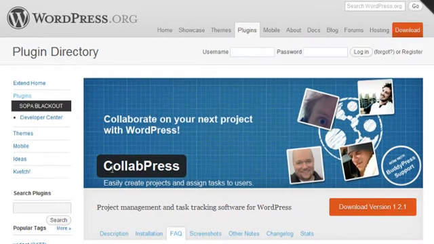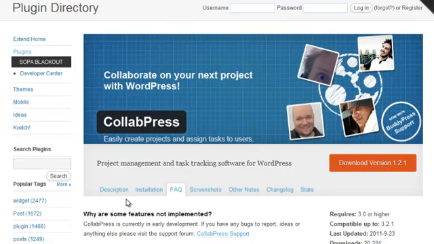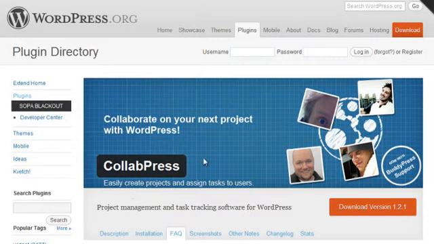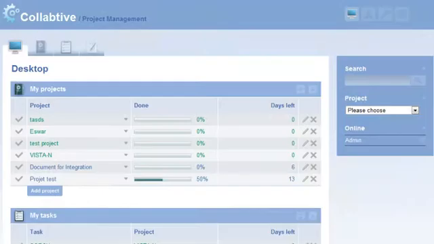For WordPress, there's something called CollabPress. It's relatively new, and it's available. You install it and it allows people to collaborate on projects from inside of WordPress. You just basically create a user account for them, and you can assign tasks then to the people through the CollabPress plugin, which is free. There's Collabtive. It's not collaborative, it's just Collabtive.